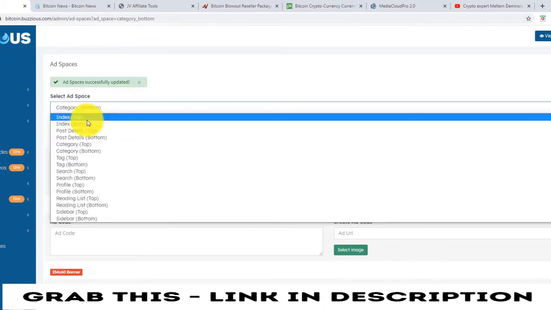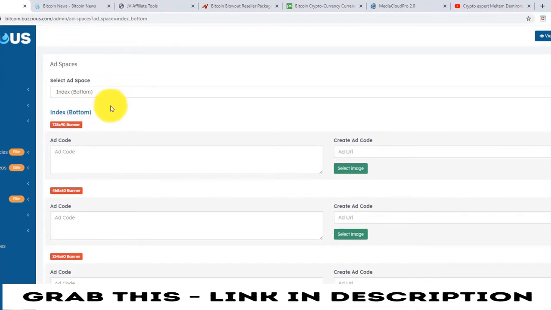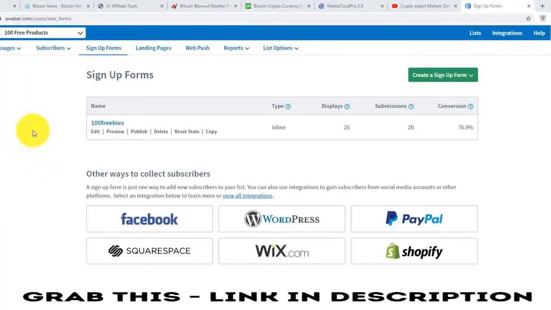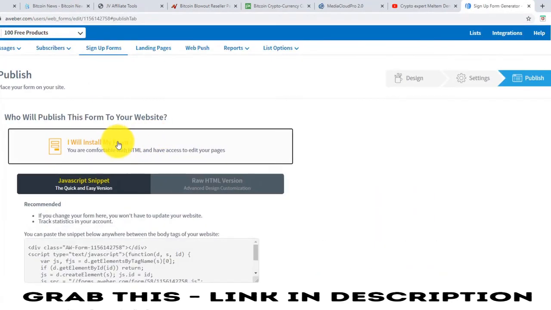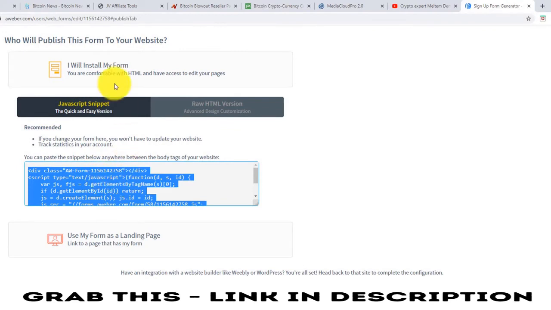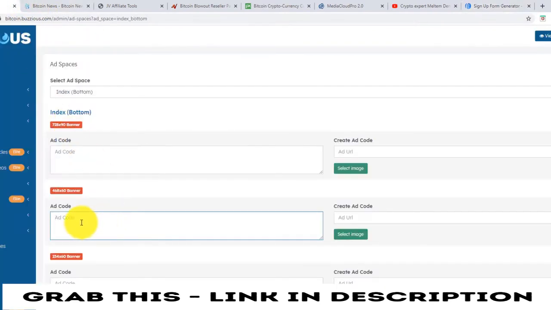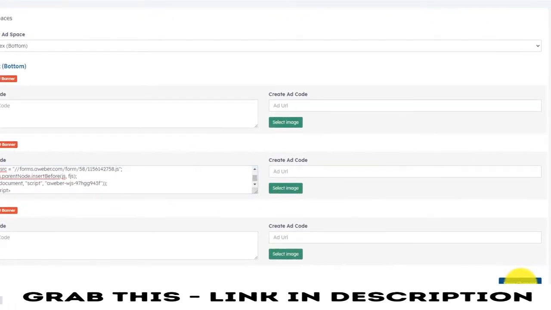Another thing that we could do is add an opt-in form, right? So let's say on the index, down here in this 468 by 60 banner spot, I think it's pretty small, but it's just about big enough to put an opt-in form. I'm not going to take the time to create a brand new list and opt-in form just for this demo, but say you have a list and an opt-in form. I'm going to click to publish that opt-in form and grab my code for it. So here's the JavaScript snippet. I could grab that, put it in the ad code spot, and click Save Changes.